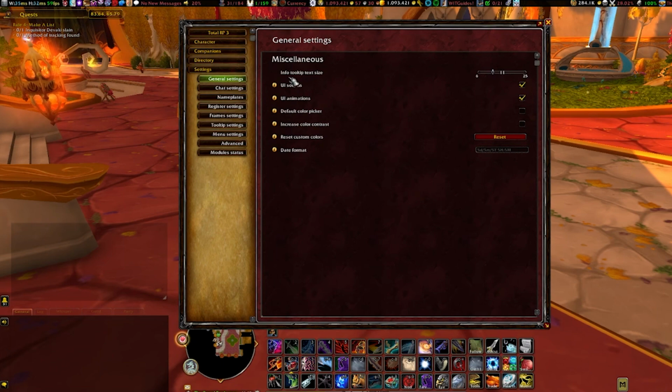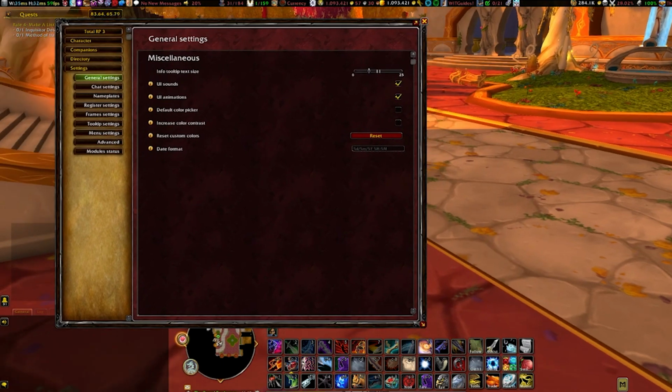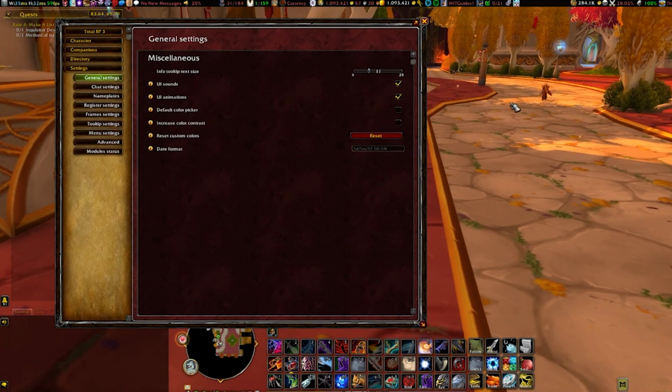So you can do your info text size here. So basically in your tooltip, as well as showing you character profiles, they'll give you a more in-depth tooltip that will tell you that character's title and things like that, and a bit of information about them that we'll look at later. But for now, this is where you go if you want to increase the size of that tooltip. I have mine currently set at 11, which I think is like a default one for the UI.